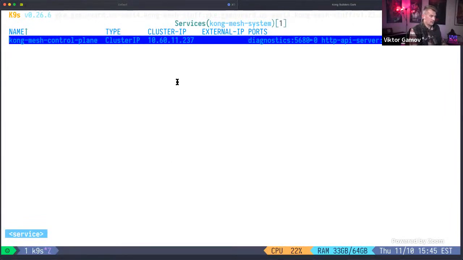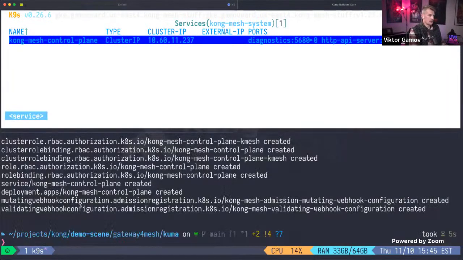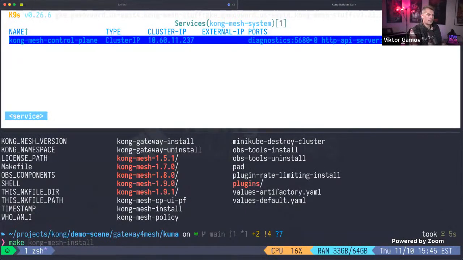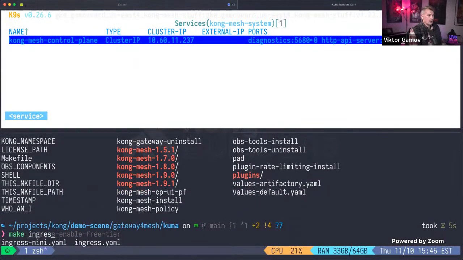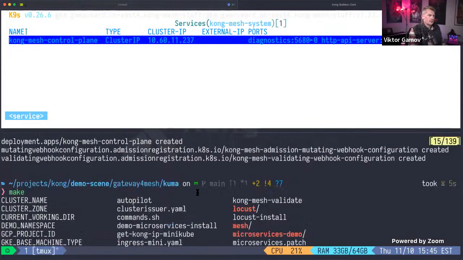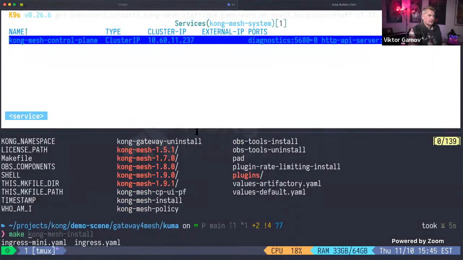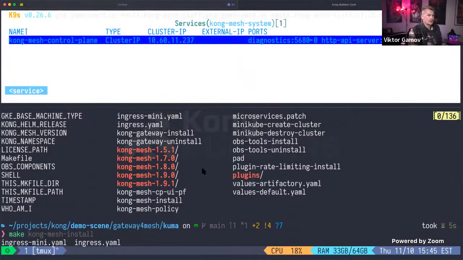Now, in order to start doing some stuff here, I have a demo application that I have here. I'll just do make, and I will just do install. Where's this guy? I forgot the name of this demo microservice install. Yep.